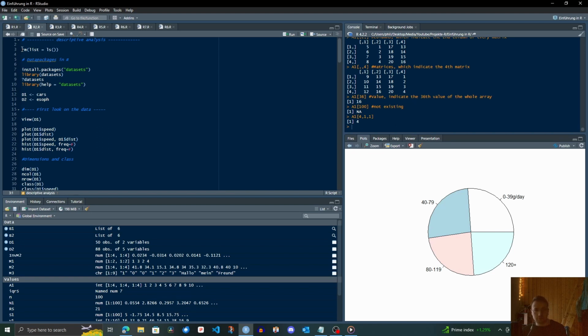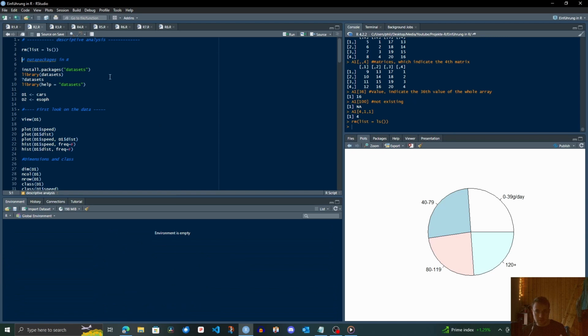First we remove all the stuff in our environment down here. Therefore we use the well-known remove function, and then we need some datasets which we can work with. And so we use the install.packages function to get the package datasets. Then we will run it. I already ran it, so I will not do it here. And I will just use the library function.